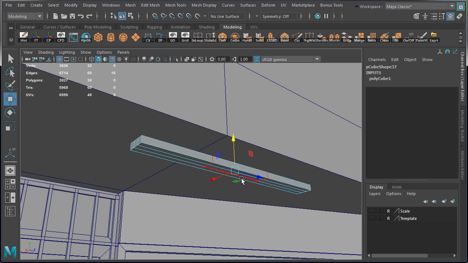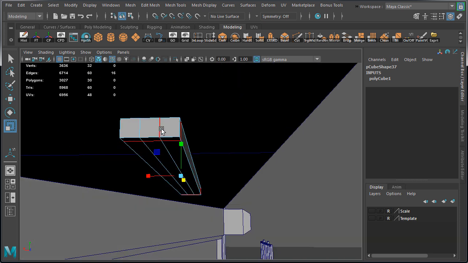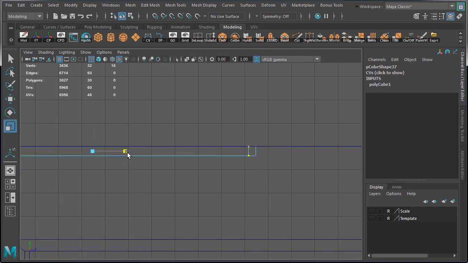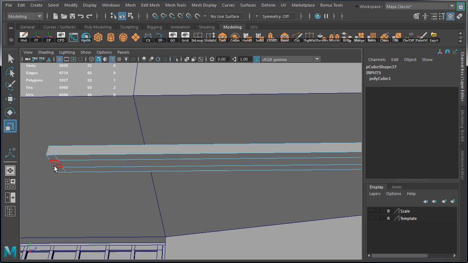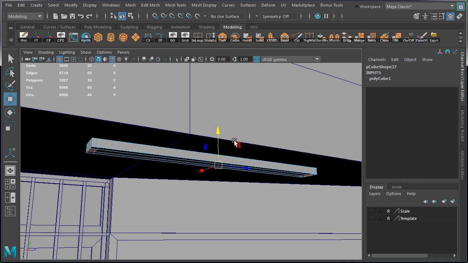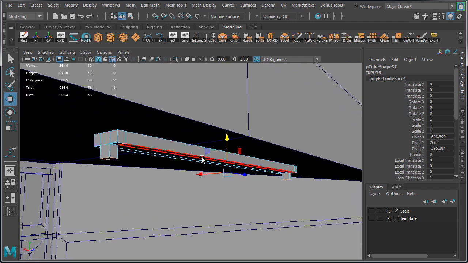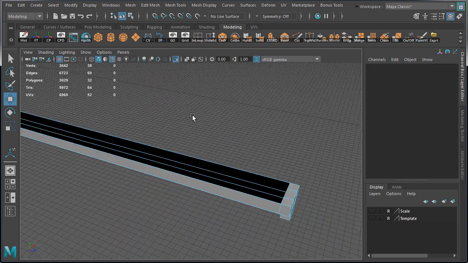Now let's select these two edge rings and scale them out to the outer edges. Then select these two edge rings and scale them out as well to create a bit more space. Let's adjust these outer edges a bit, and then we're going to select these two faces and extrude them down. In between these extrusions is where the fluorescent light bulb is going to be placed. We're going to delete these faces that we're not going to see.